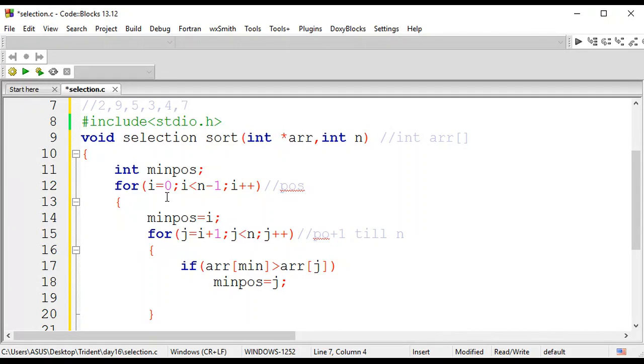After this, your j loop will move from the first point to the second point. Now I'll compare 2 with 5. 2 is smaller, no change. Again 2 with 3, 2 is smaller, no change. 4 with 2, 2 is smaller, no change. 7 with 2, 2 is smaller, no change. So till j reaches less than n, I'll traverse. Till the end, if there is no change, I'll go up and the i loop will be incremented.